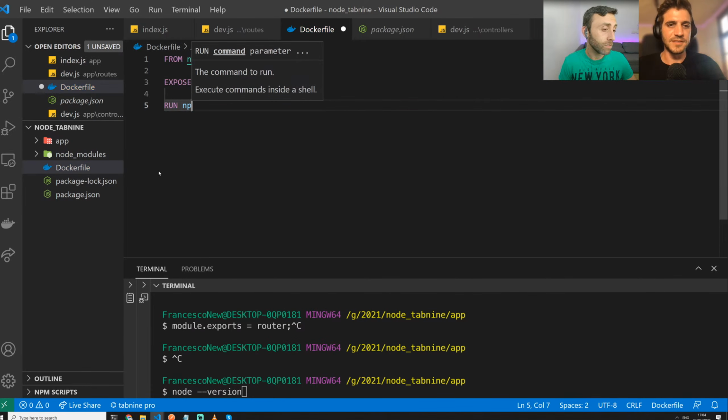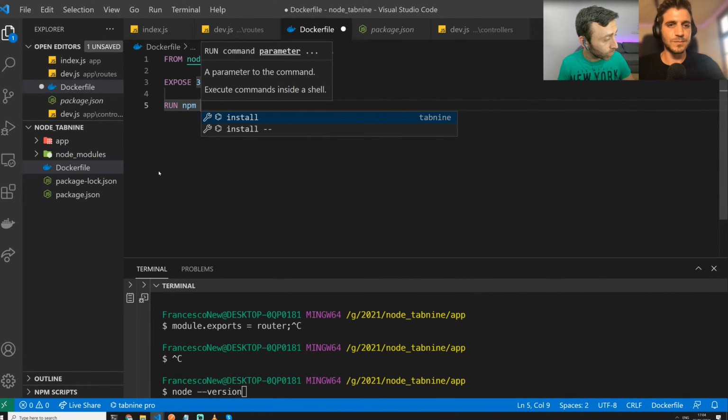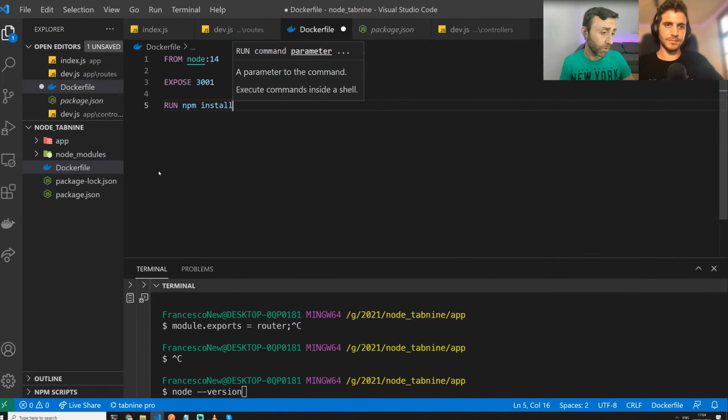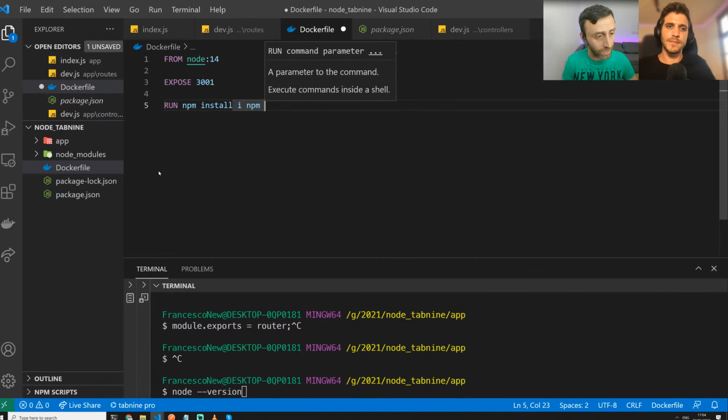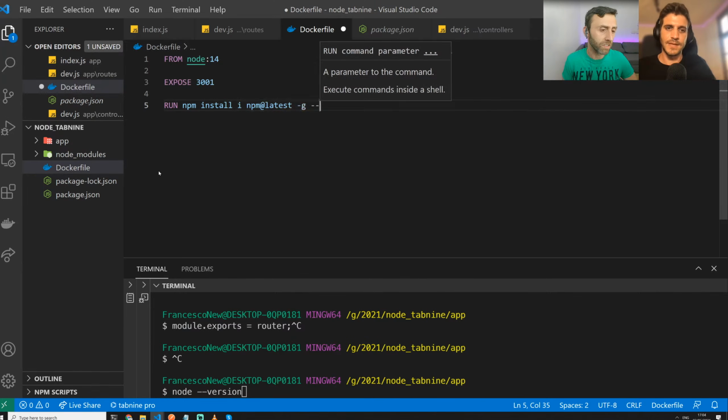Yeah. So then something that I usually like to do is install inside the Docker image the latest version of npm. This is just so I'm sure that I'll get the latest version of npm. This could also be avoided. Makes sense. Okay.